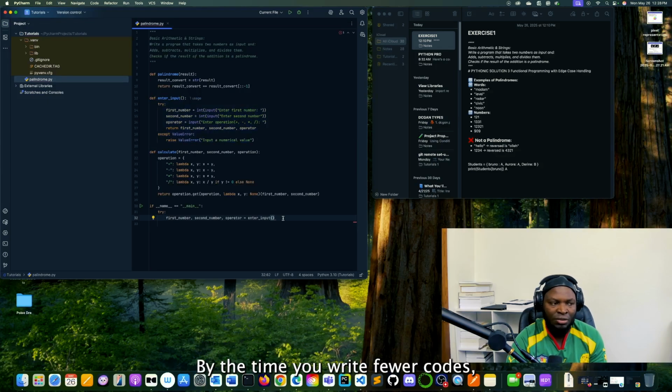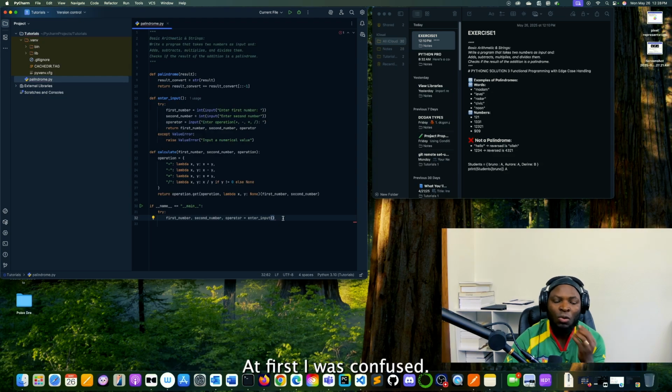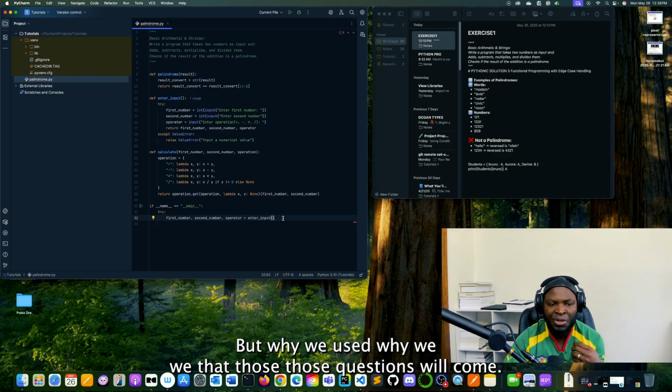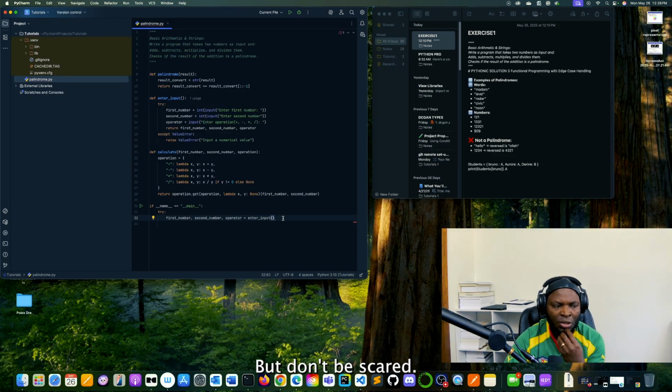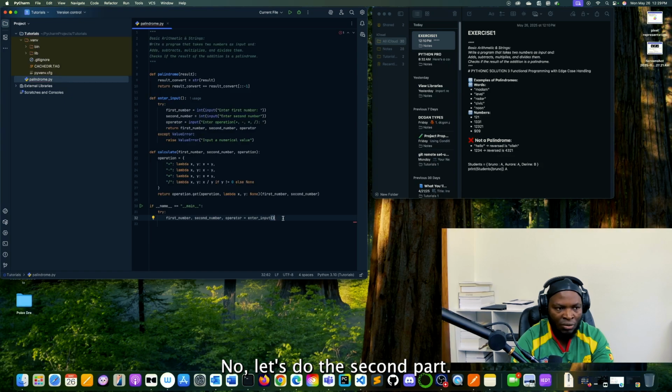By the time you write more code, you'll get comfortable with that aspect. At first I was confused, but why will we use it here? Those questions will come, but don't be scared. Just understand what you're trying to do. Okay, we've done that part. Now let's do the second part.